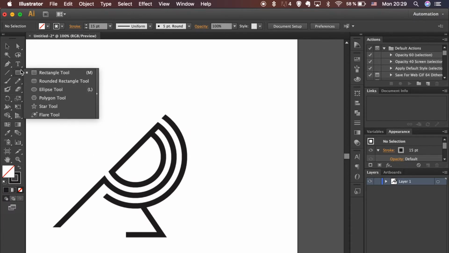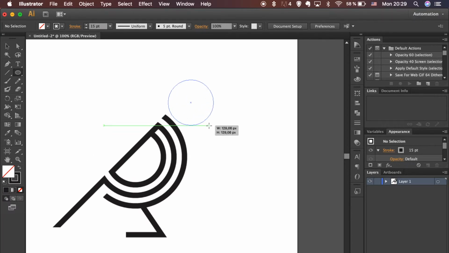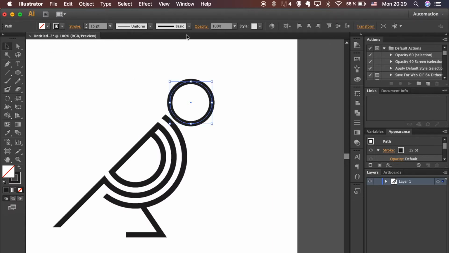Select the Ellipse tool, hold Alt and Shift keys while dragging to create a perfect circle. Lower the transparency to 60%.